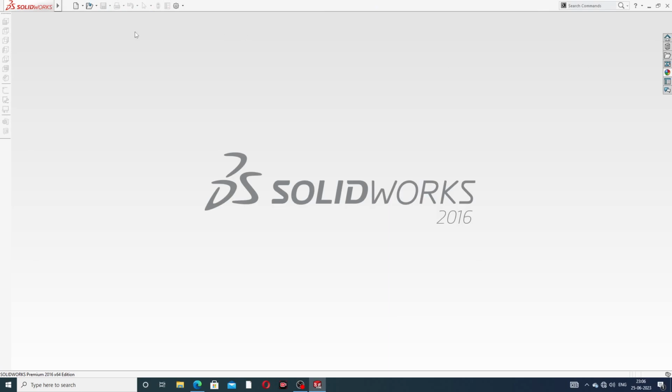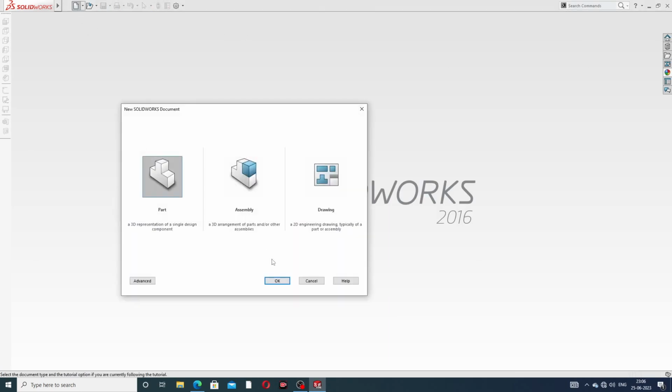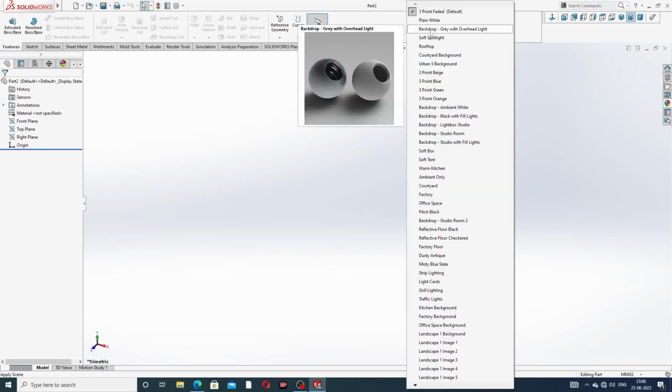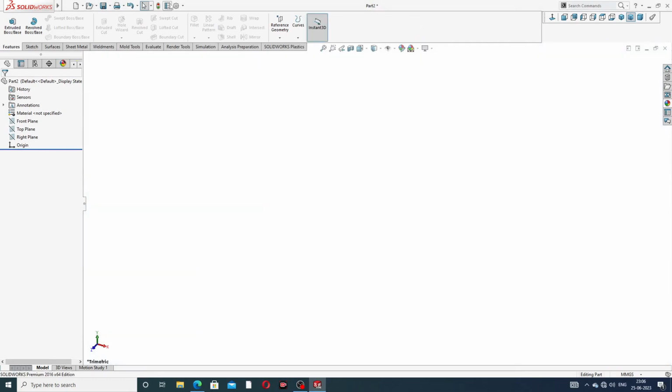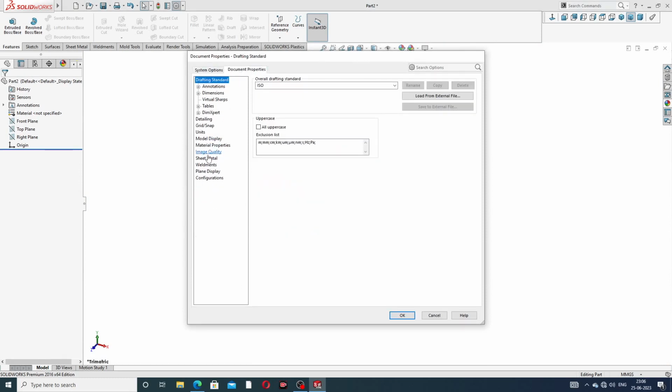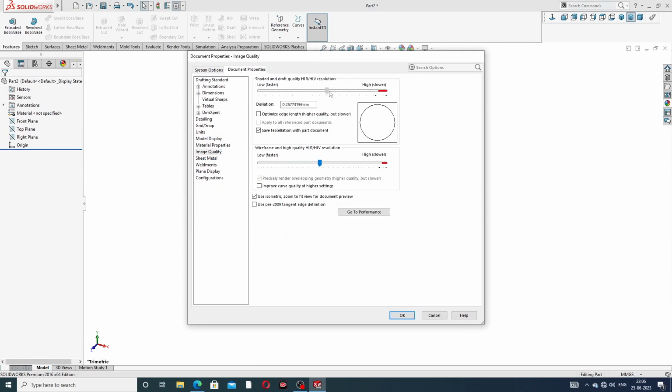At first some setting is very important, and the setting is plain white, and going to this option, document properties, and image quality is very high because this body is looking perfect.